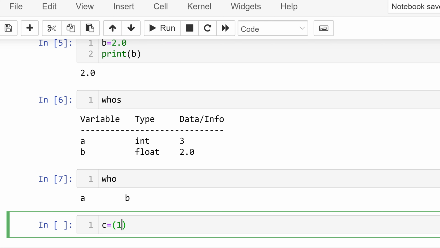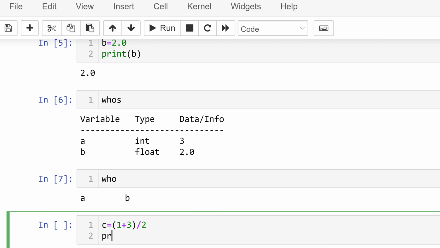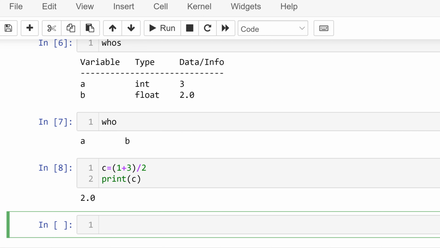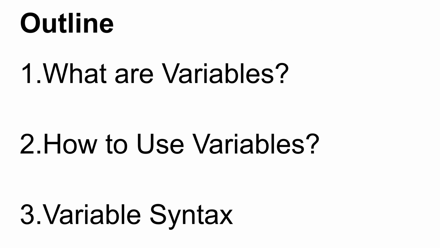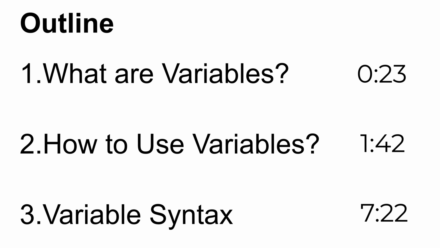Variables are an important topic that you need to learn for Python programming, and if you're interested in learning variables, please stay tuned. I will start with what are variables, how to use variables, variable syntax. You can find the timestamps next to each topic, and please feel free to skip around to find what you need.